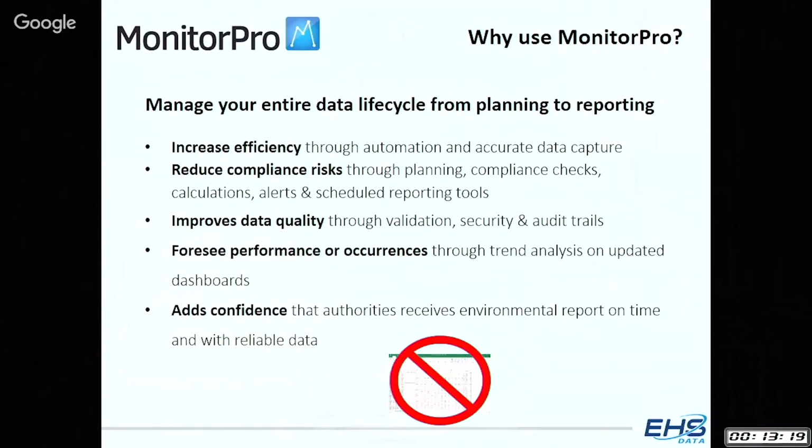Why do we recommend you use MonitorPro? Of course, we have the reasons of increased efficiency in your management of data, reduced compliance risk, improved data quality, and foreseeing performance occurrences. This will add more confidence throughout the whole process of your industry.